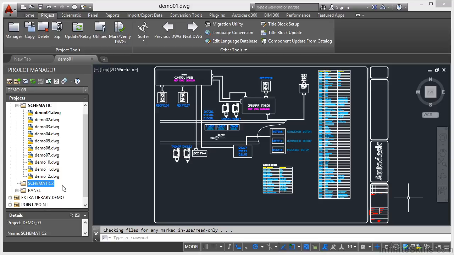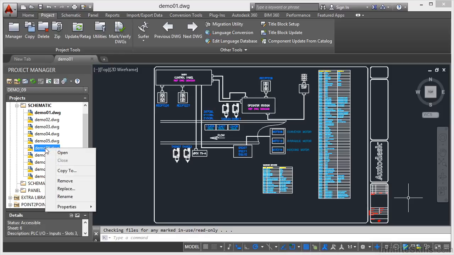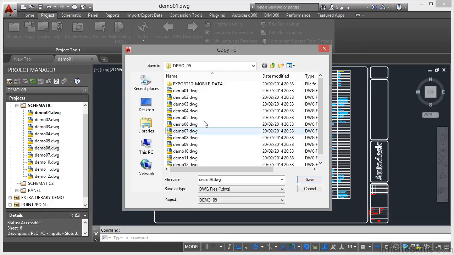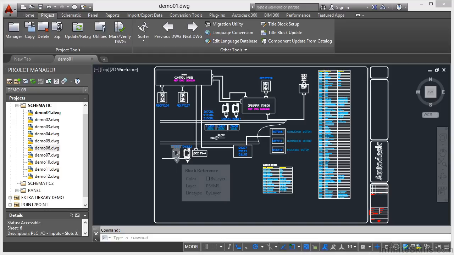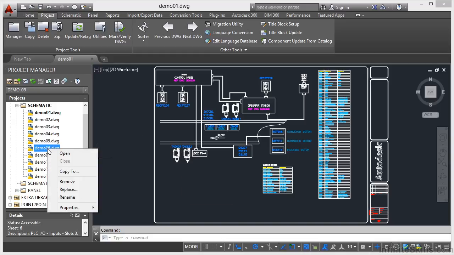And what I can do is move a drawing to a folder. So if I select, say, Demo 06, right click, I can copy to, remove, replace or rename. And what I can do there is actually copy to another location, like so. I'll cancel that. How do I move it into Schematic 2? There doesn't seem to be any shortcut, does there? There is, and it's very, very quick and easy.